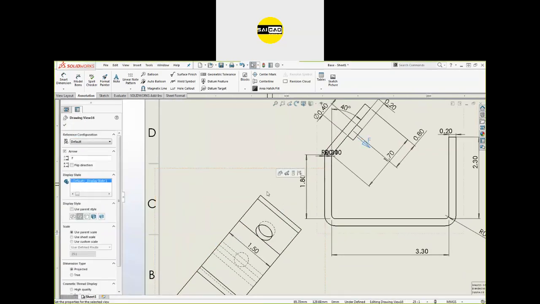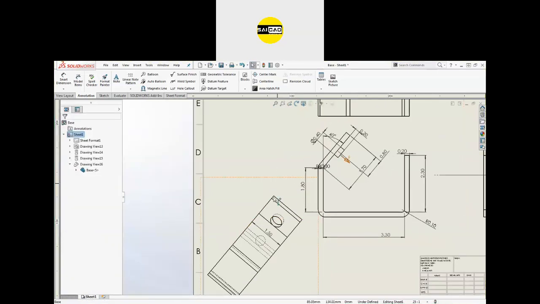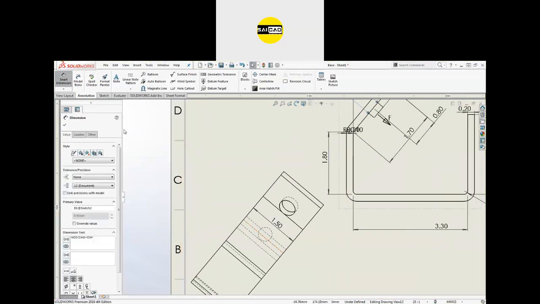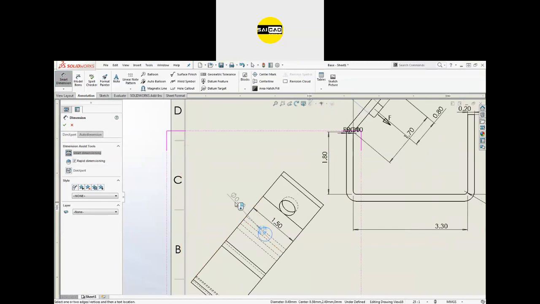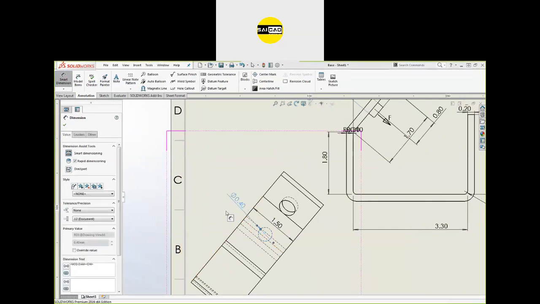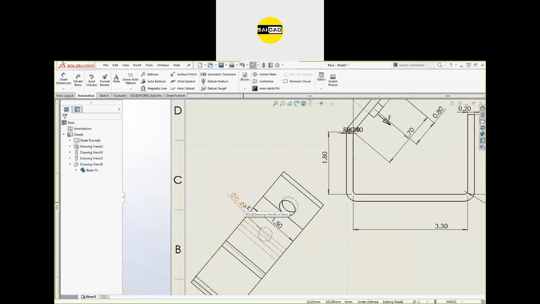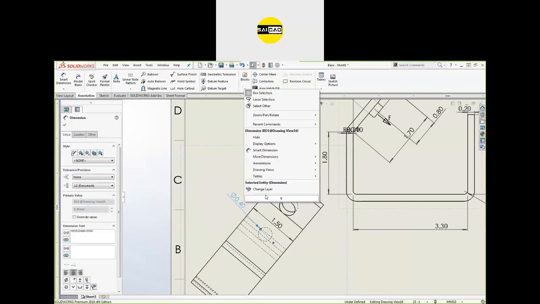So in many software we have the option. We can just move the values from one view to another. I don't remember for SolidWorks right now. I will explain that later. So now you can see we have this view. We can add the dimension from here also like that, and there will be the 0.4 like that. We can just create, and we can use the option.